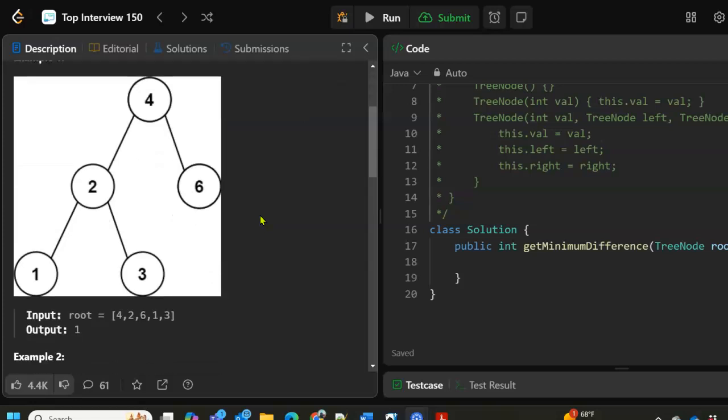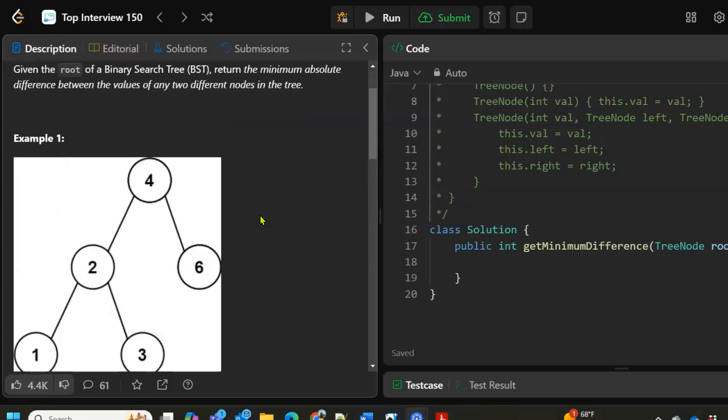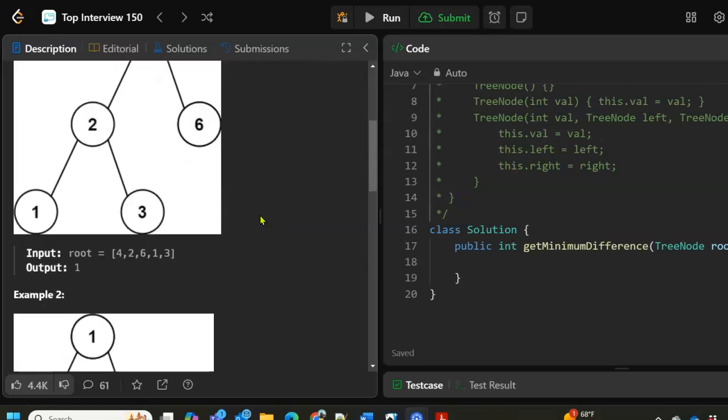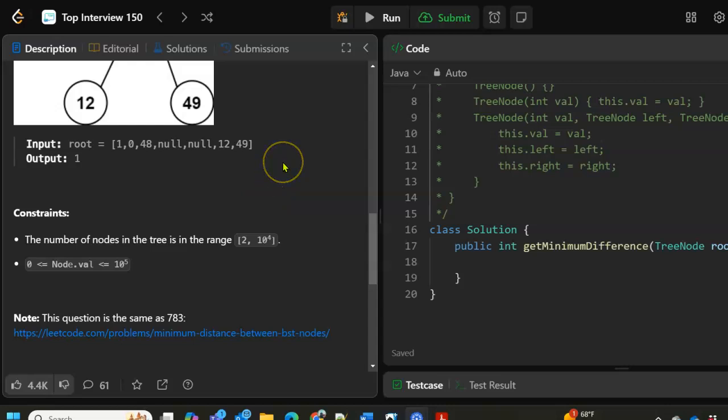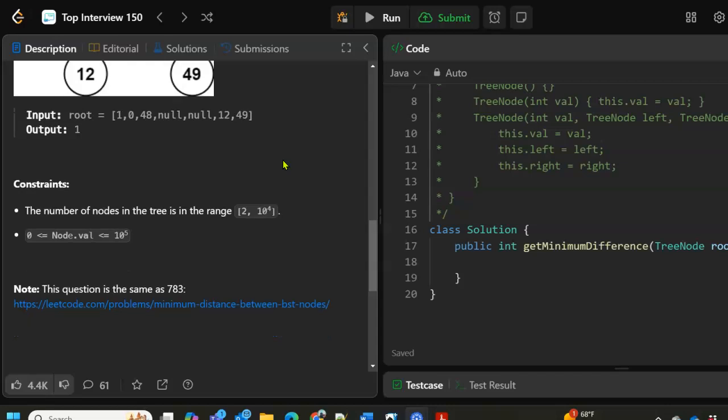All right. Minimum absolute difference. All right, number of nodes in the tree, so there will be no null pointers coming into the method. So it's between 2 and 10 to the 4th, 10,000, between 2 and 10,000. And the node values will be between 0 and 100,000.